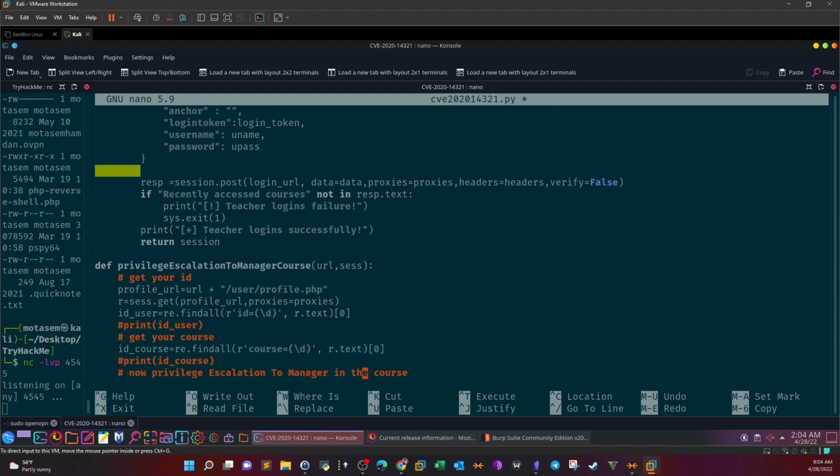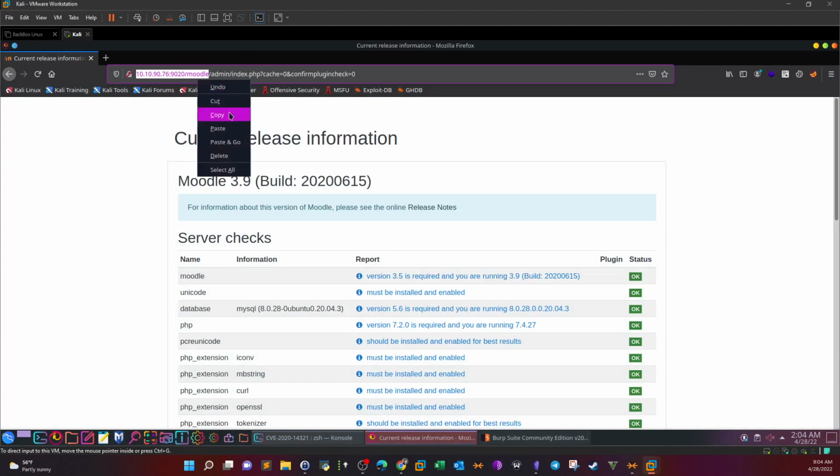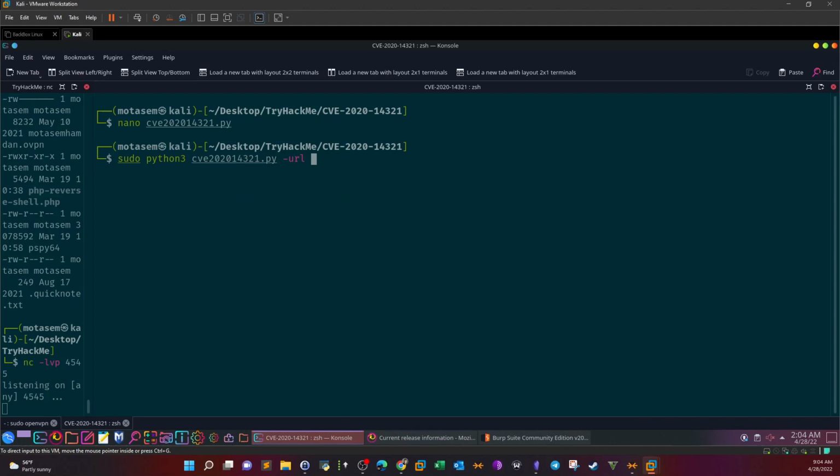Again, in the privilege escalation function here, you also get to change the headers. Save, and now we can run this. So sudo python3 cve, then we specify the URL of the current instance, -u username, -p password, and lastly the command to execute. Let's say id.